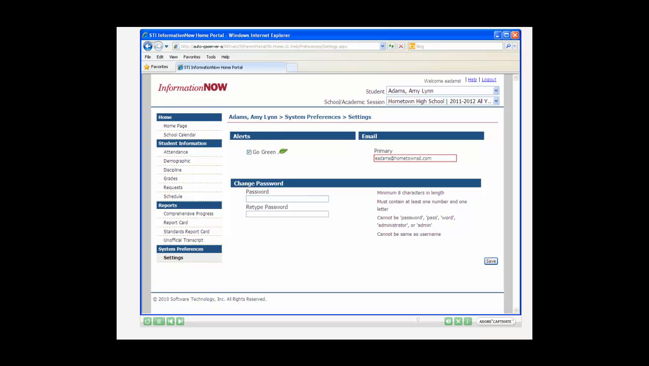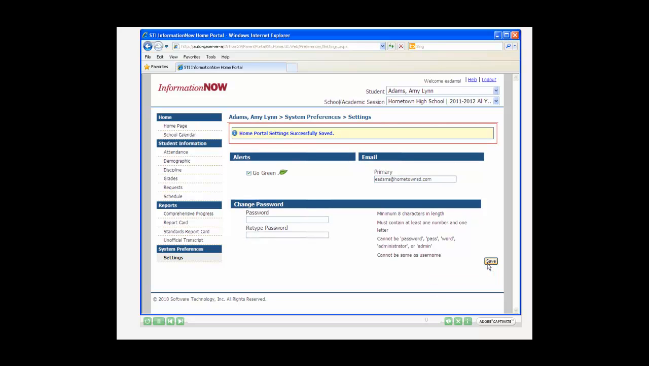In the field provided, you can update the email address that the school has on file for you. If you enter a new email address, be sure to click Save to save your changes. An email address is required if you select the Go Green option. You can also click to change your password. Enter your password in the field provided, and then re-enter your password. Be sure to click Save to save your changes. A message will display at the top of the screen to indicate that the changes were saved.